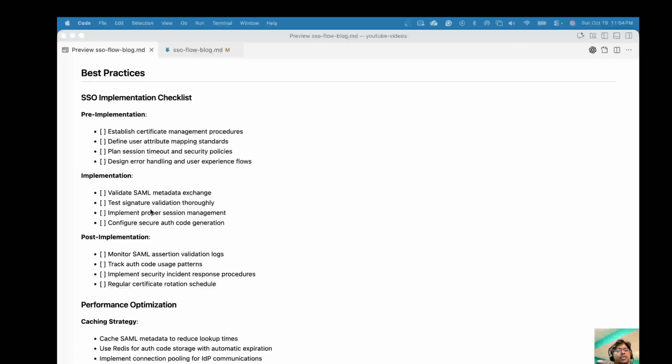At the implementation stage, you need to validate the SAML metadata exchange. We then test the signature validation thoroughly and implement proper session management. We also configure secure auth code generation in the implementation. Post implementation, we monitor SAML assertion validation logs, so that you have tracking between the IDP and the service provider. Track the auth code usage patterns, and you can also implement security incident response procedures, which are standard SOPs in case of security incidents. You also have a regular certificate rotation schedule of 90 days or 30 days. Usually it is 90 days.